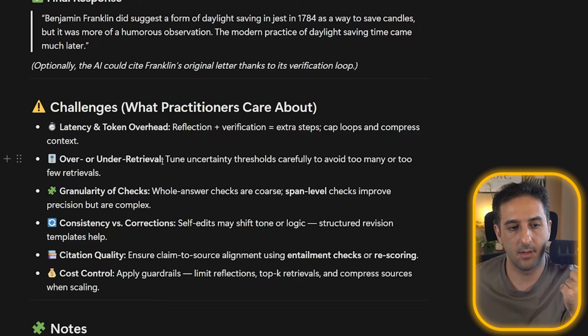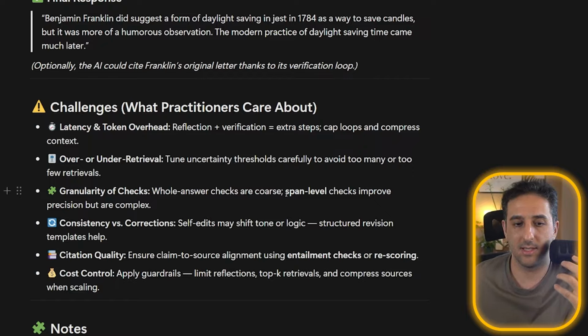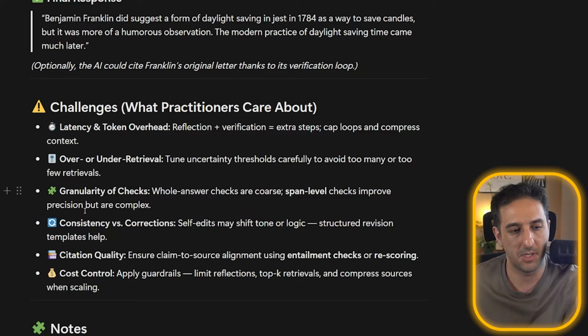Over or under retrieval. In this pipeline, there is a key decision that needs to be made by one of our large language models. We have to fine-tune that step very carefully to avoid too many or too few retrievals. Then we have granularity of checks, and by that I mean whole answer checks are coarse, and as you can imagine, on the other side, span-level checks improve precision, but they are more complex and harder to implement. Consistency versus correction. Self-edits may shift tone or logic.